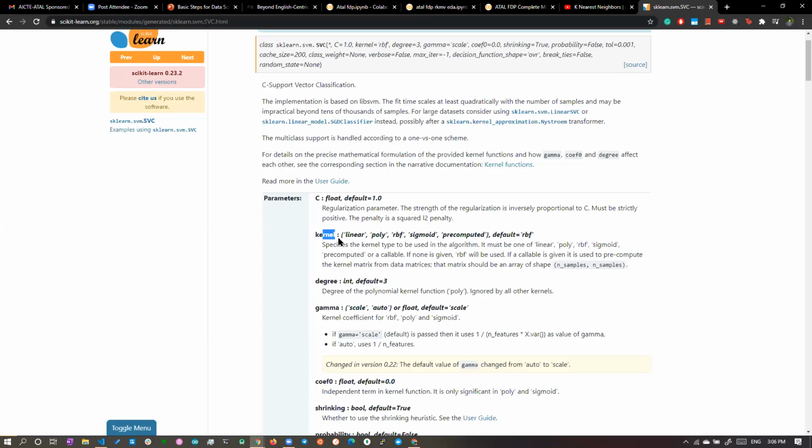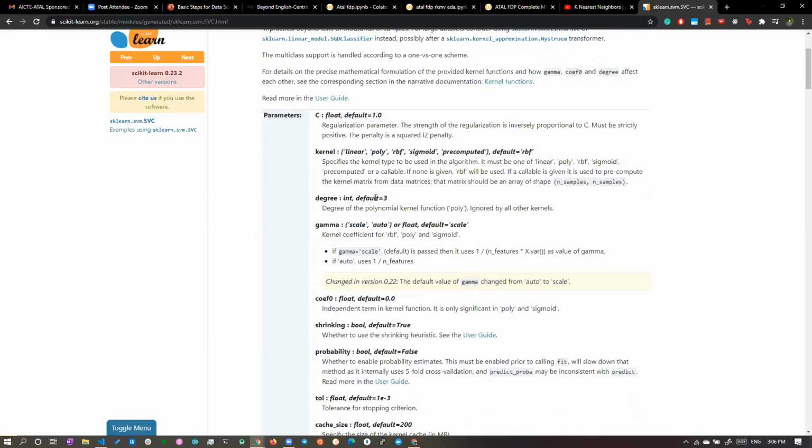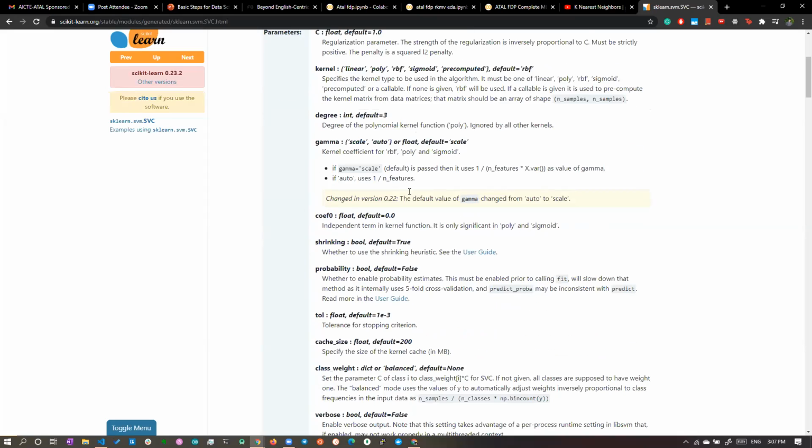So here we have linear, polynomial, RBF (radial basis kernel), sigmoid kernel, precomputed kernel, all sorts of stuff. The default is RBF. But we can use any of these, because sometimes polynomial would work, sometimes linear would work, sometimes sigmoid would work. So you should try all sorts of combinations. And degree: if you are using polynomial, then what degree it has to go. And gamma, you can either give auto or scale. And also you have certain other parameters.